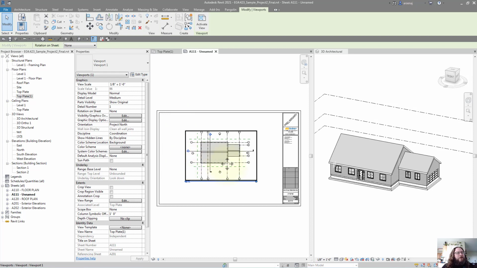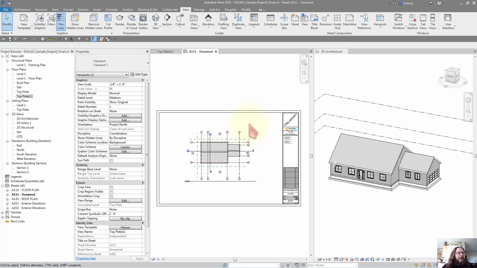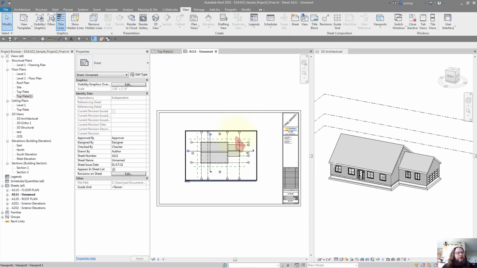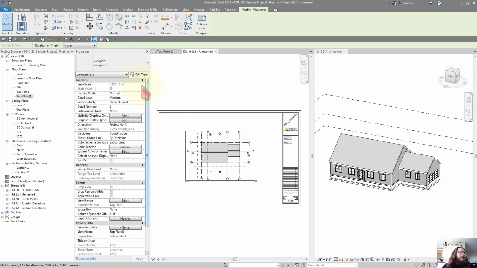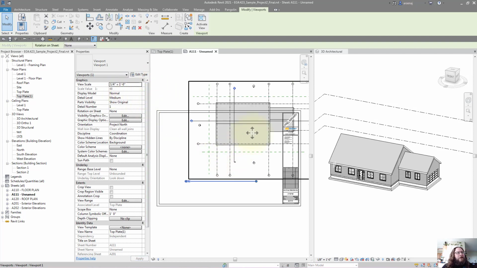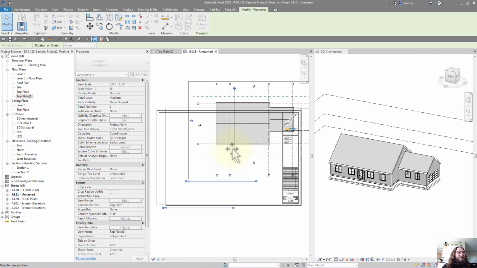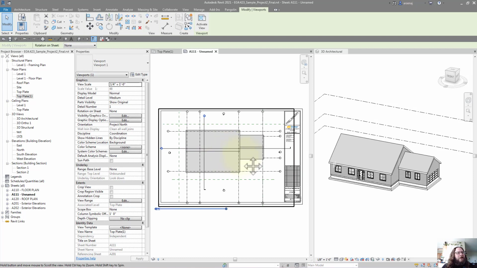As you can see, it was still at the 1/8 inch scale, so it's real small on our view. So once you've placed it, you can select the view, hover over the view. You can see it highlight when I move my mouse over. Select it, change it to your 1/4 inch equals a foot. Hover over it again. Hold the left mouse button down and drag it centered onto your sheet.